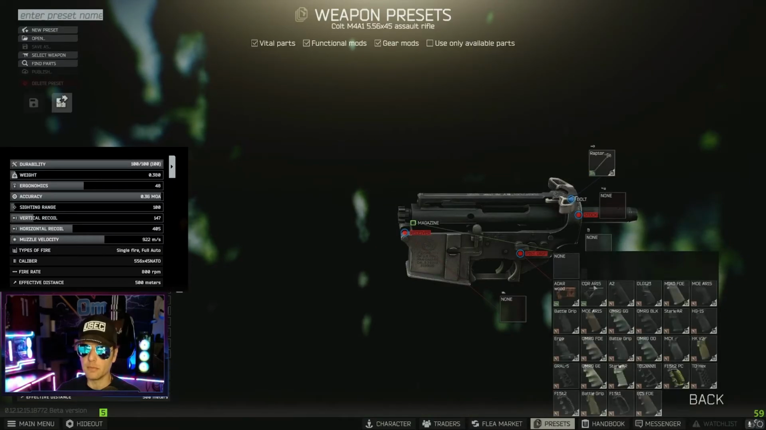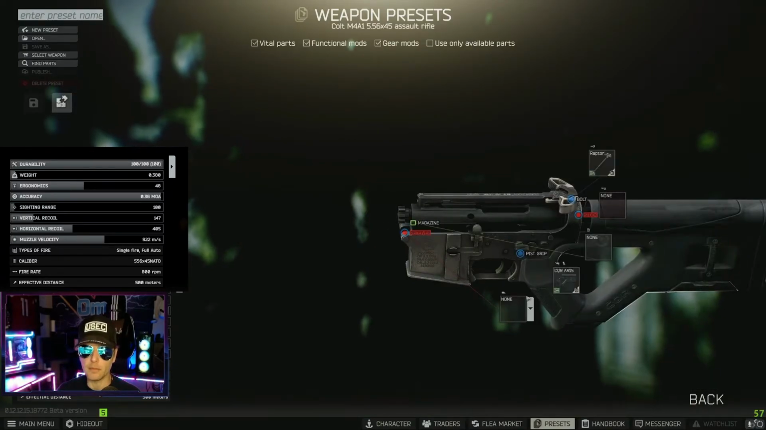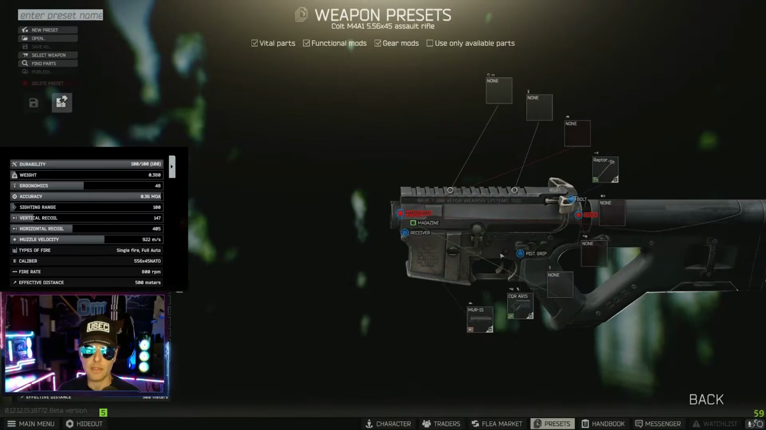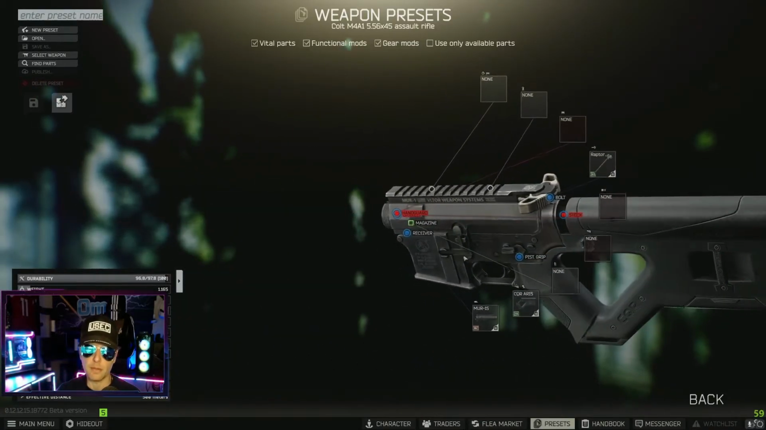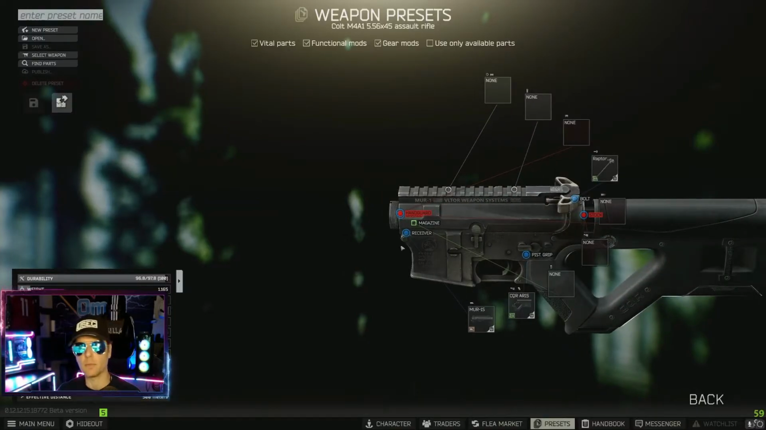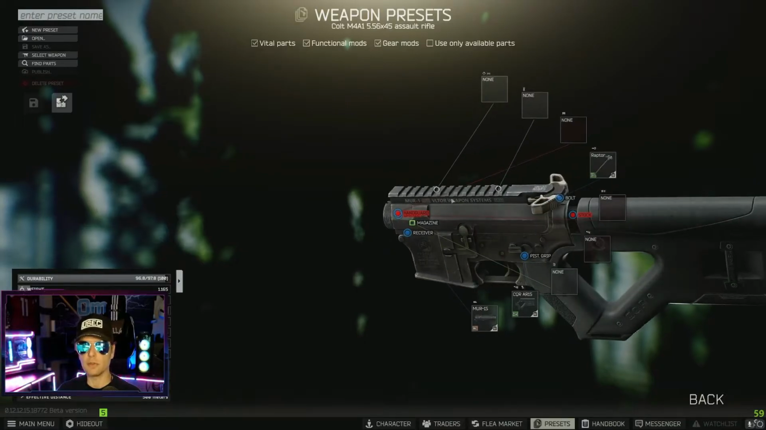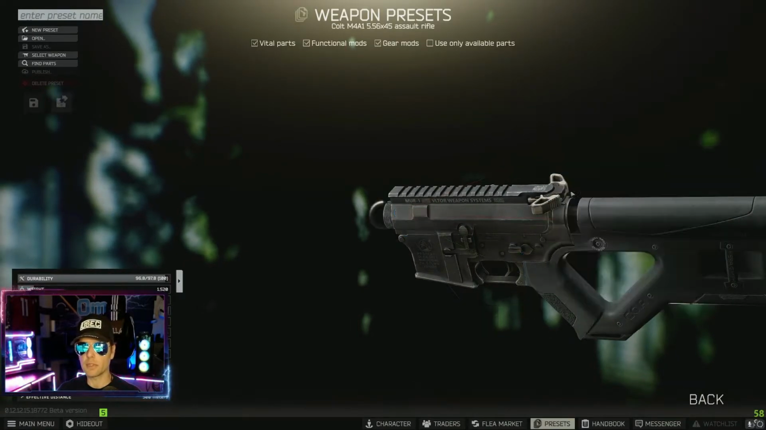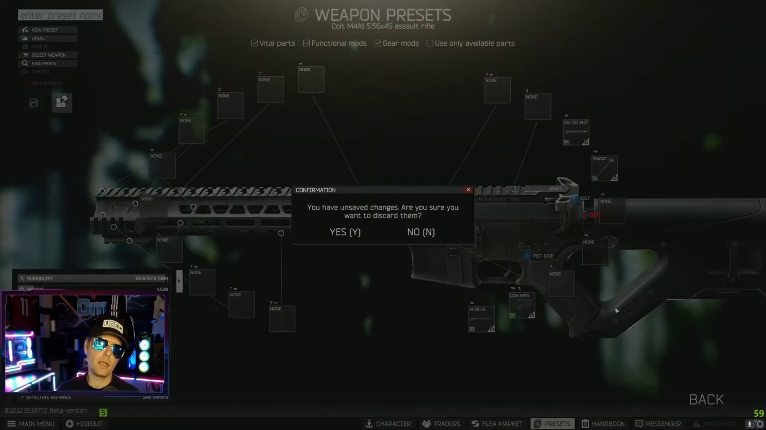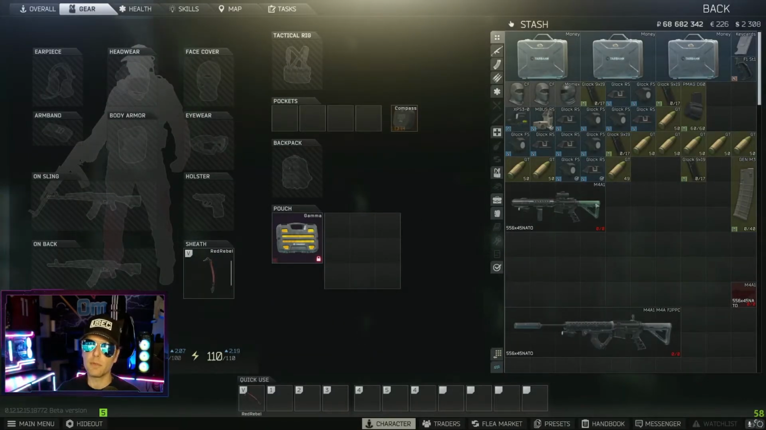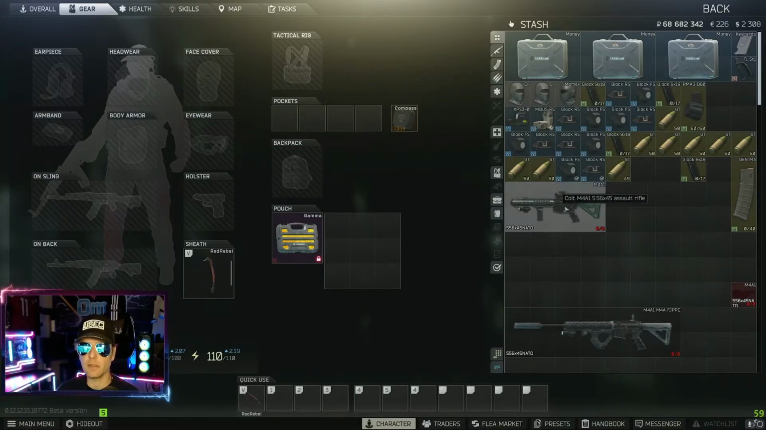So you can basically build from scratch with what you have available and just see how each component affects the statistics of the gun. This allows you to tailor your firearms towards your playstyle, whether that's more of a recoil-based playstyle or ergo. But this is a handy tool for just learning how each firearm works and what attachments are available for it.